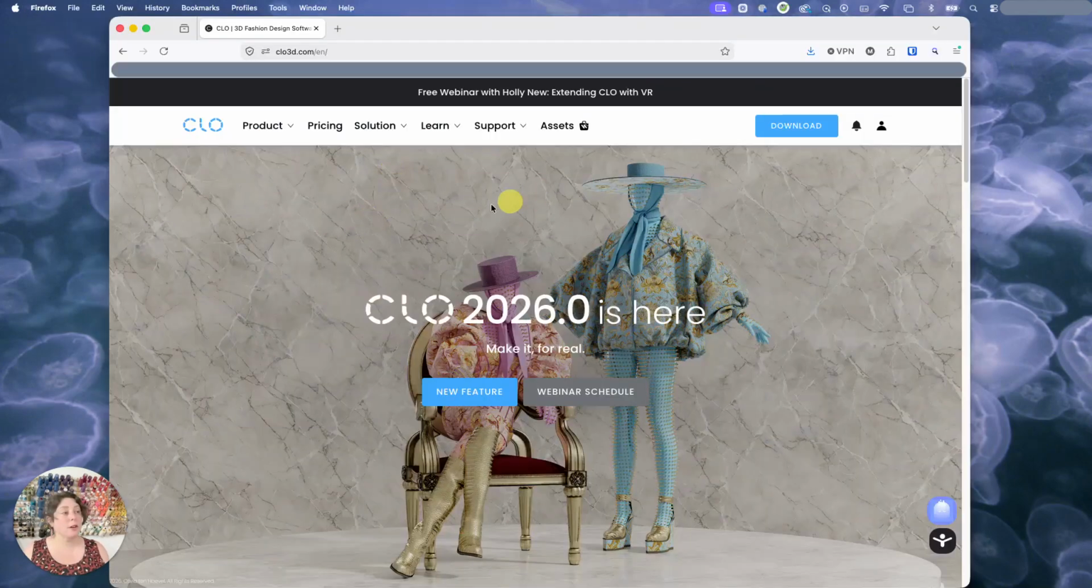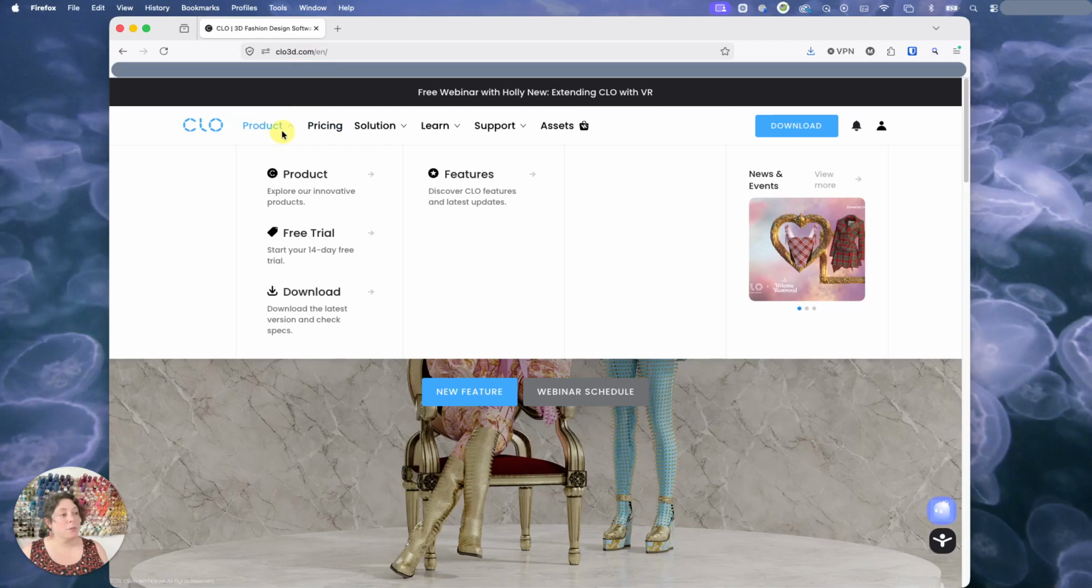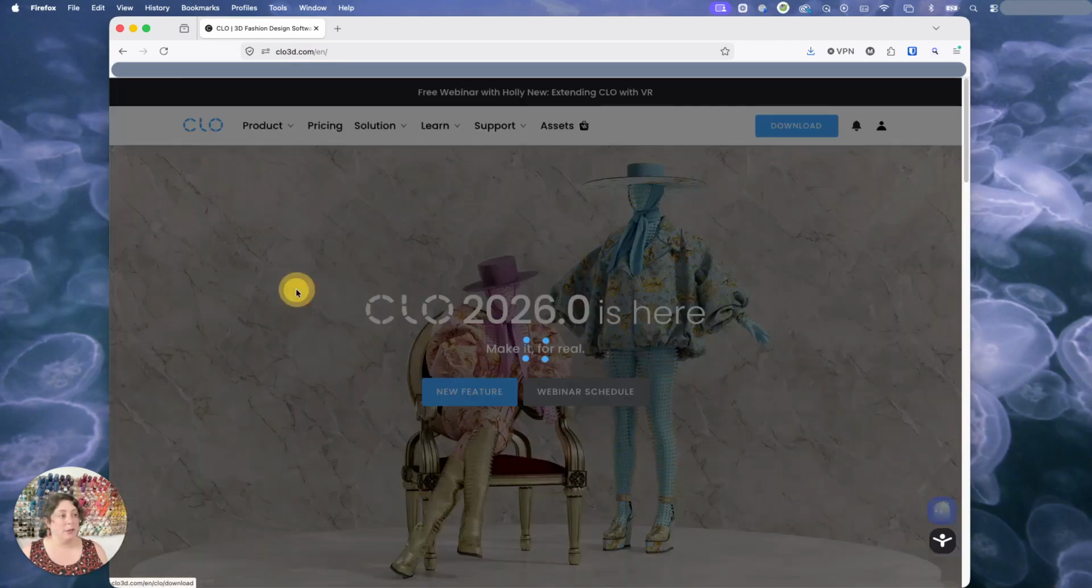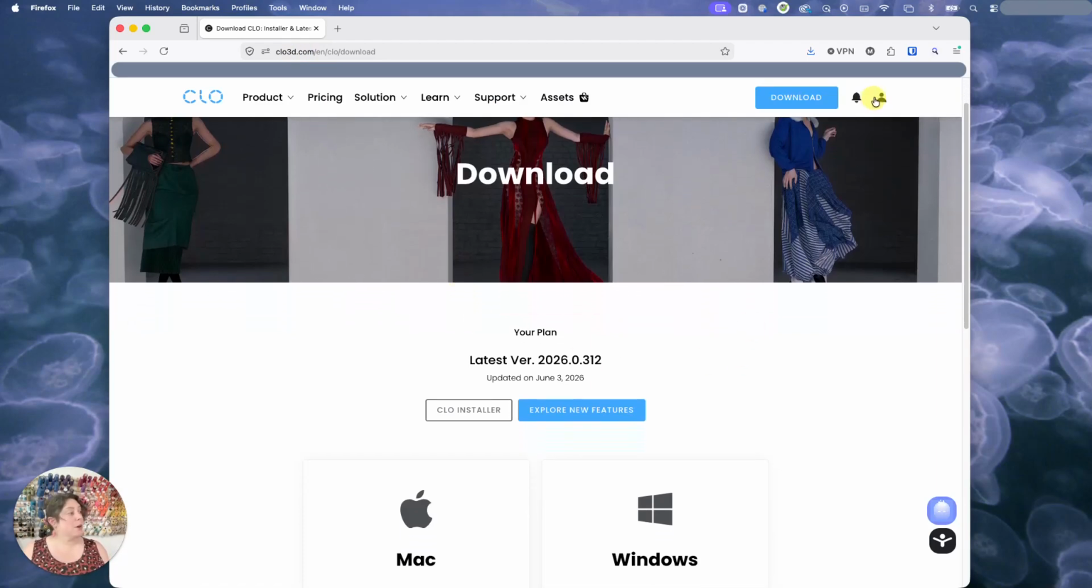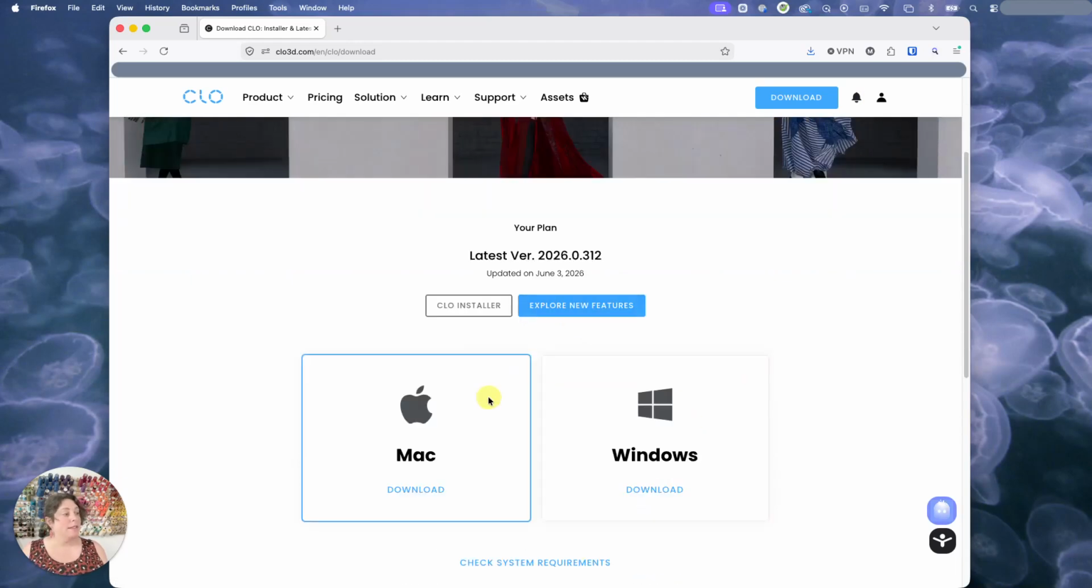Now I'll open the CLO website, and I'm going to go to Product, and I'm going to click on Download. You want to make sure that you're logged in so that it knows that you have an account with CLO. Now you'll see the latest version for Mac and Windows. So go ahead and click on the one that matches your operating system. And you're just going to click on Download.